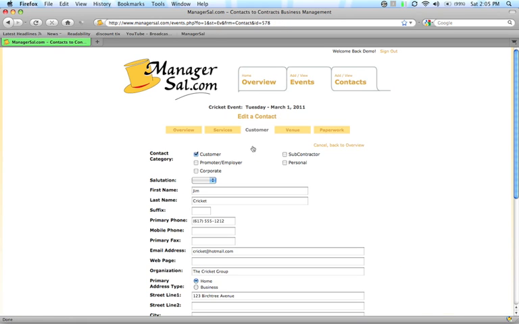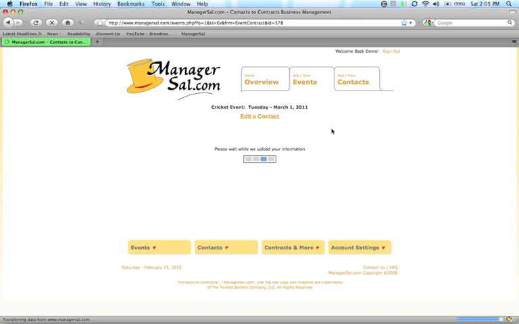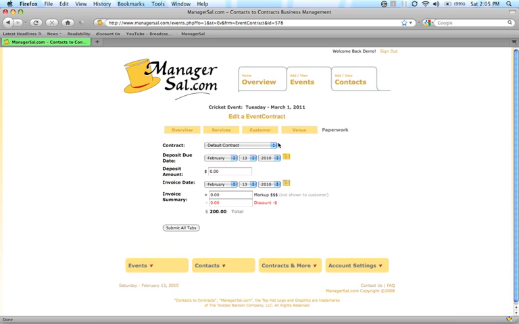Jim's information is already put in as the customer. The venue is at his house. And now the heart of this booking process, the end, is the paperwork. Since this is a simple party, I'm not going to send out my default contract. It's a 2-pager. We're just going to do a simple agreement with a deposit.